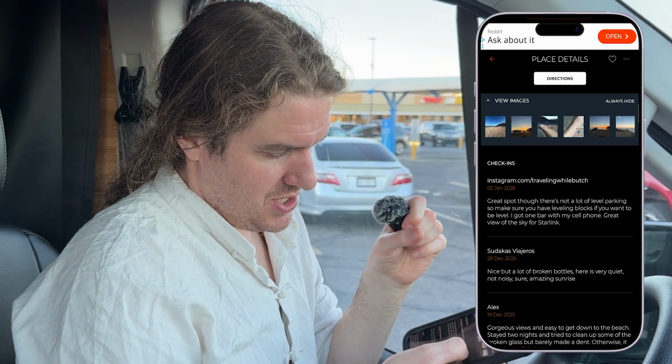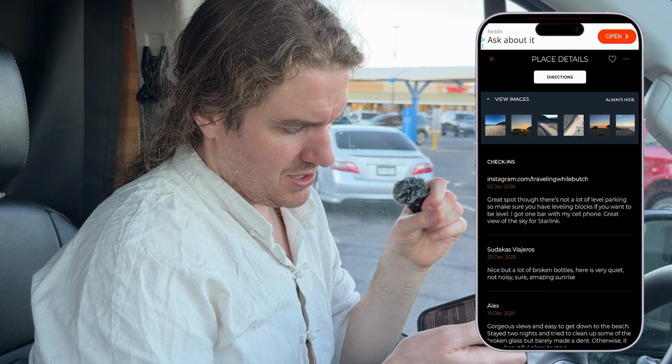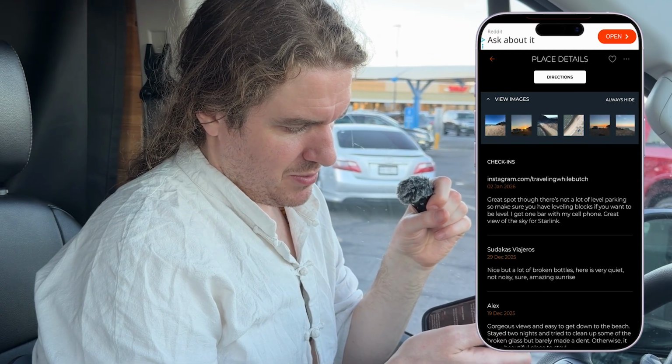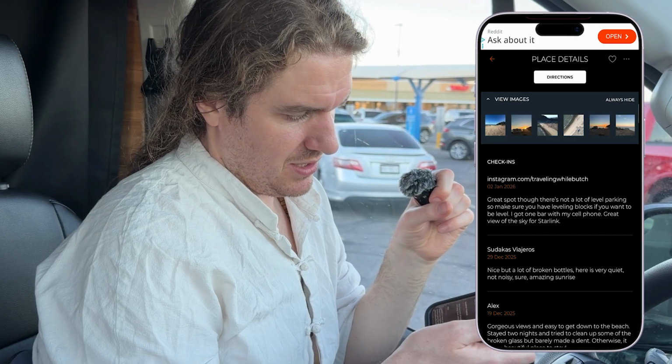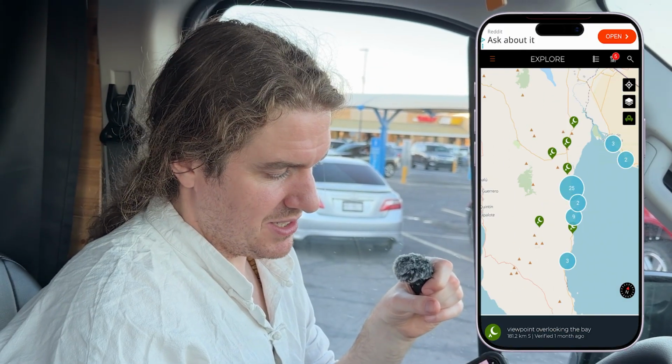Someone posted this on January 2nd. Make sure you have leveling blocks if you want to be level. I got one bar with my cell phone, a great view of sky for Starlink. So as you can see, we have a lot of places we can stay in Mexico, and it's easy as that.